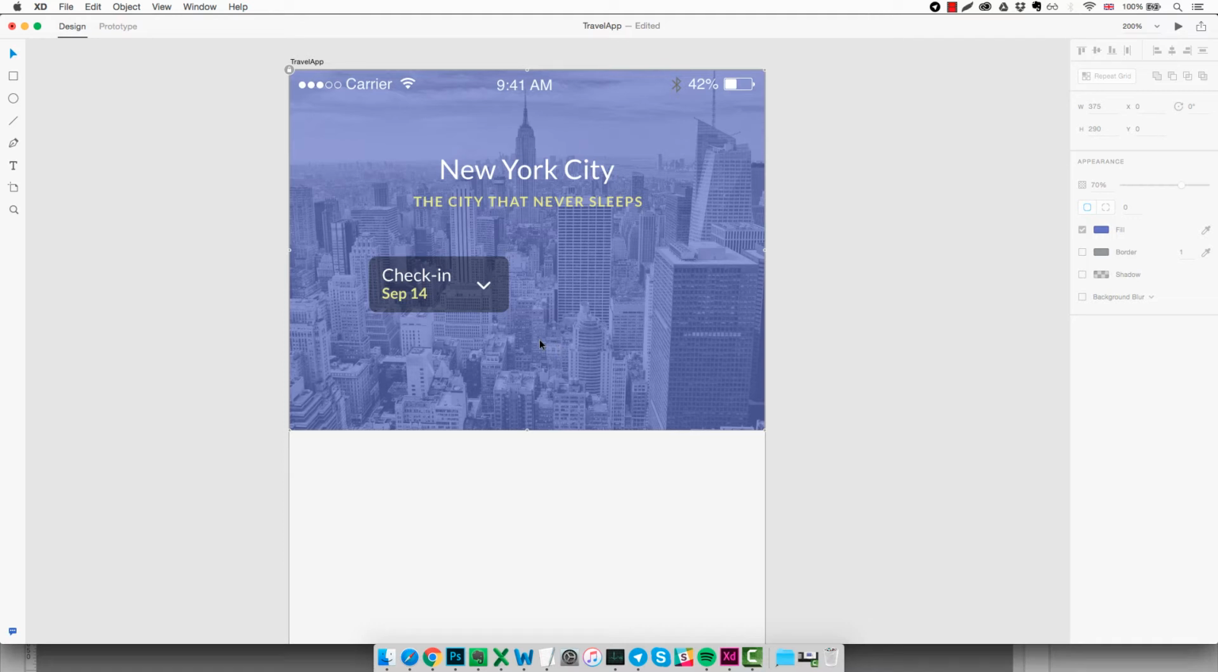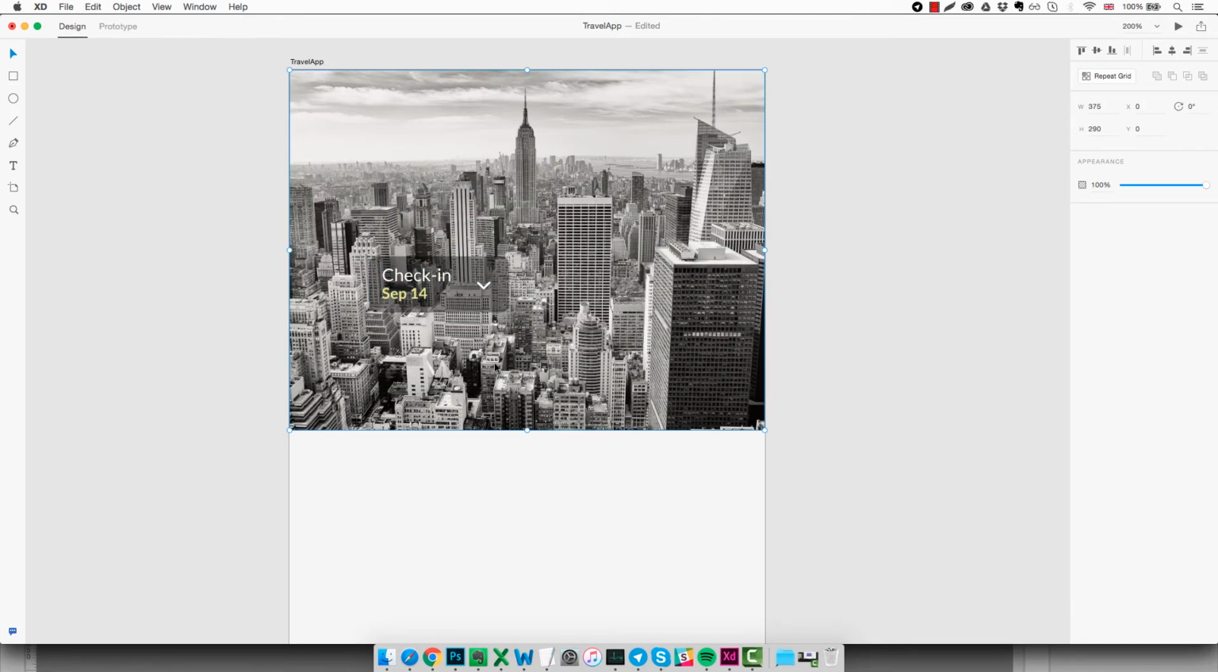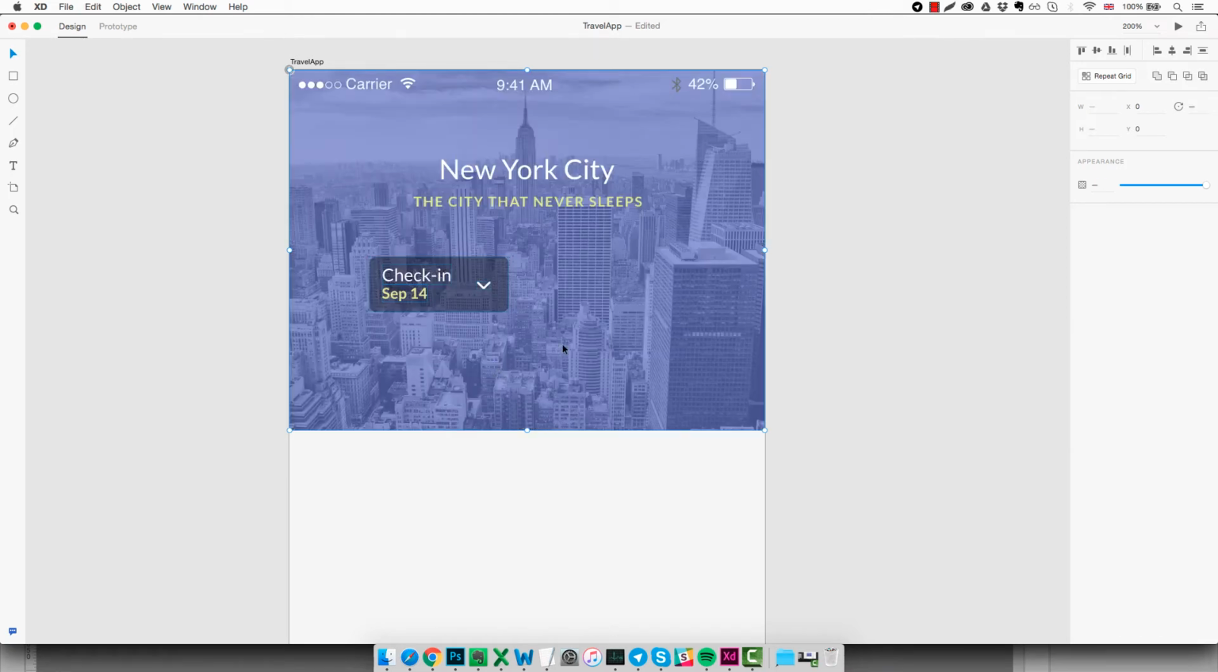and that's done. At this point we should probably group these layers so that we have all of them grouped together and we can move them around. So we're going to select them all and click on Object, Group. Oops. Okay, something happened here. Oh, that's probably because we didn't lock the layer, the black and white picture. So let's just do that now.